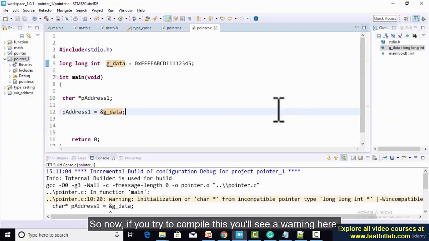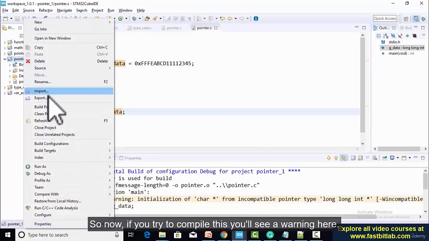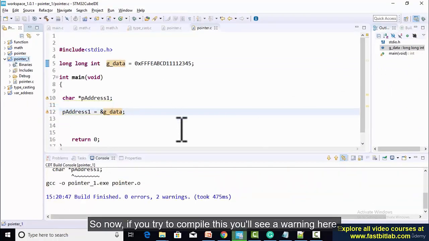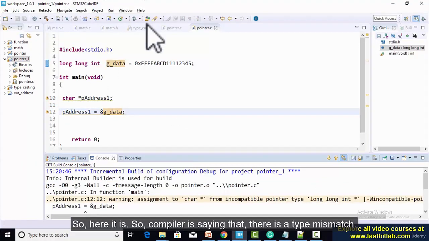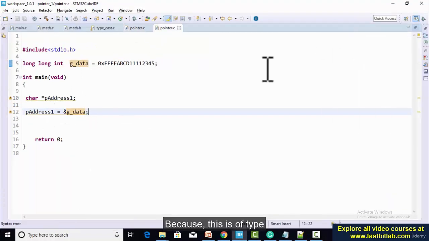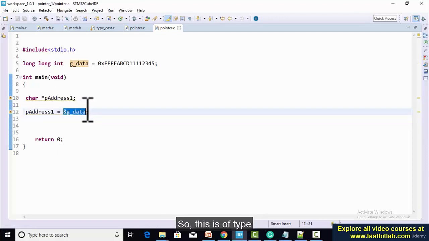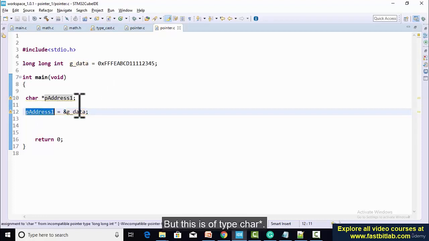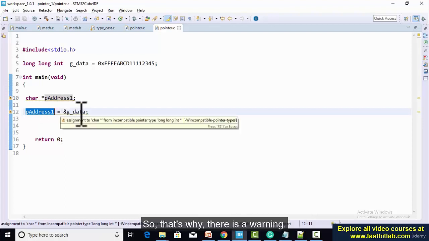Now if you try to compile this, you will see a warning here, right? Here it is. The compiler is saying that there is a type mismatch. Why? Because this is of type long int star, but this is of type char star. So the LHS and RHS types are not matching, and that's why there is a warning.